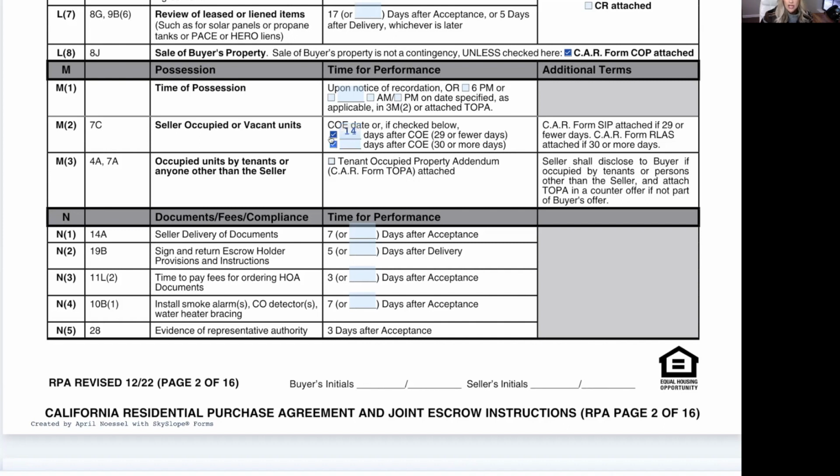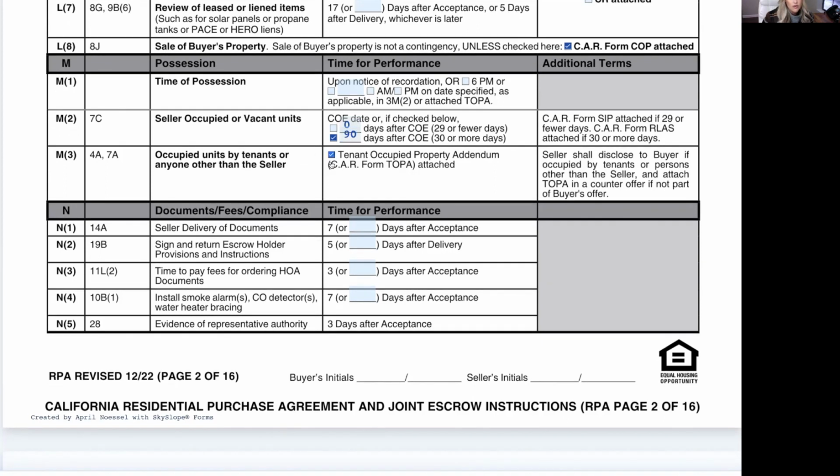Or if it's going to be a longer period than that, say you're going to let the seller have 3 months to find a property. So you're going to check this one, and that's going to attach the residential lease agreement for the seller. Occupied units, say you have a tenant in place, you're going to use the TOPA form. You're going to check that box. And that will attach the TOPA form to this.